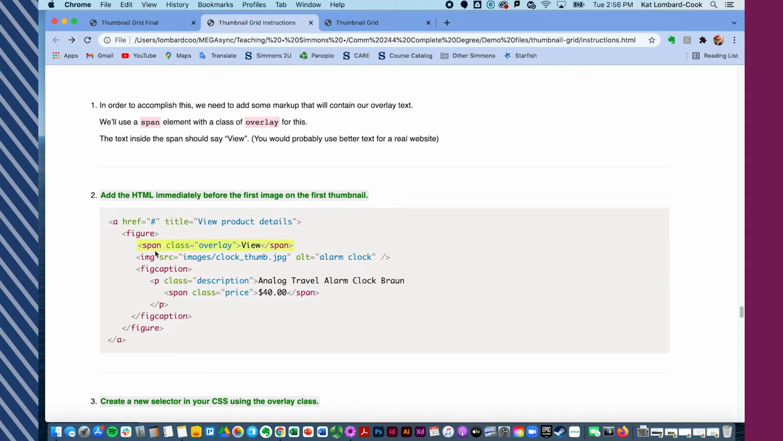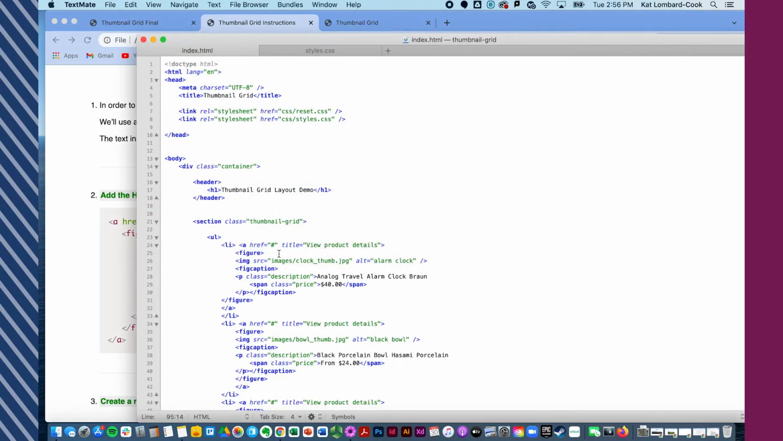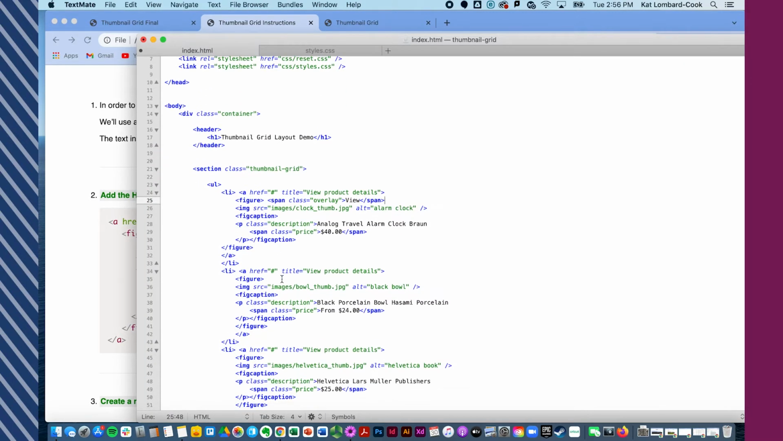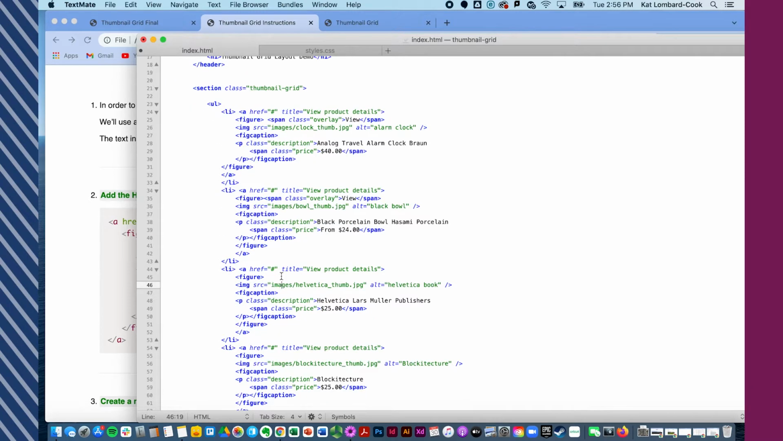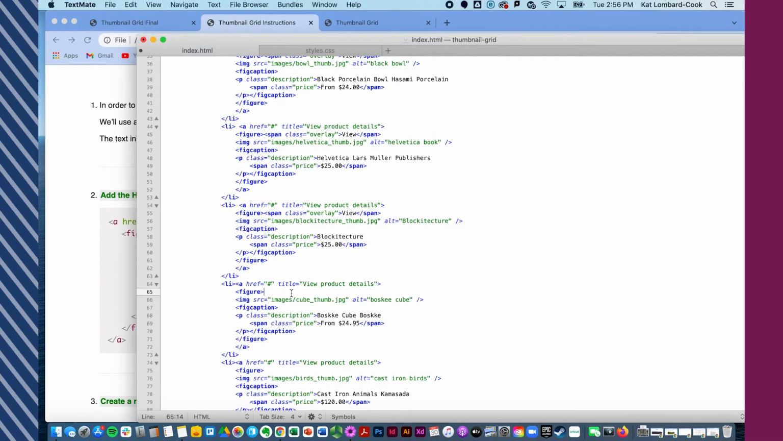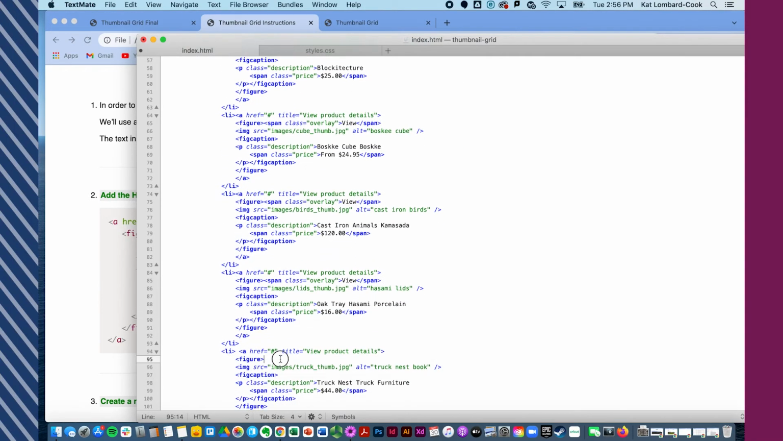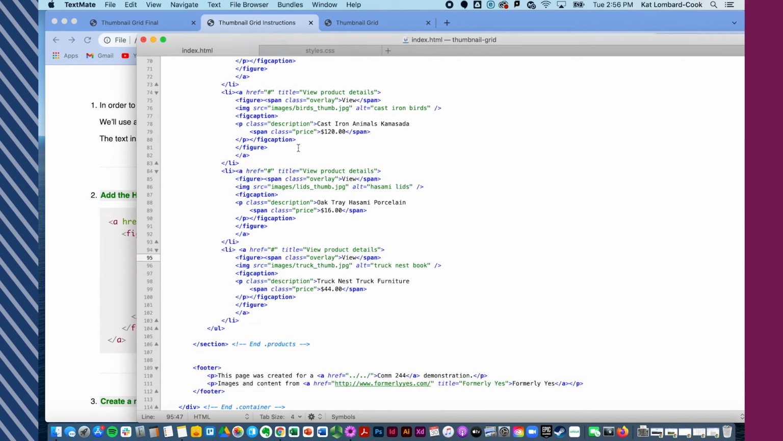So you can go ahead and copy this and paste that into each of your products. So it's going to go right after the figure, right before the image. So go ahead and go into the HTML and copy and paste, and go ahead and paste that in to each of your pieces. All right, go ahead and save.